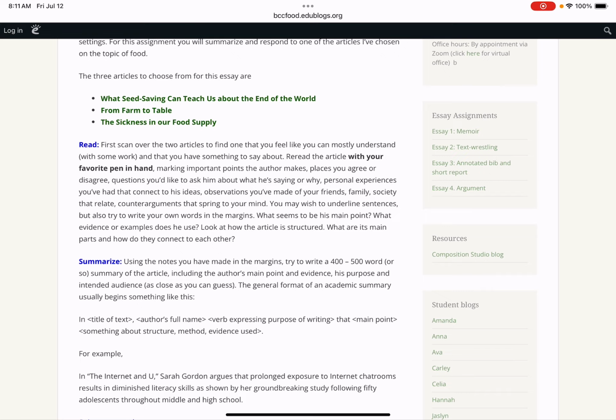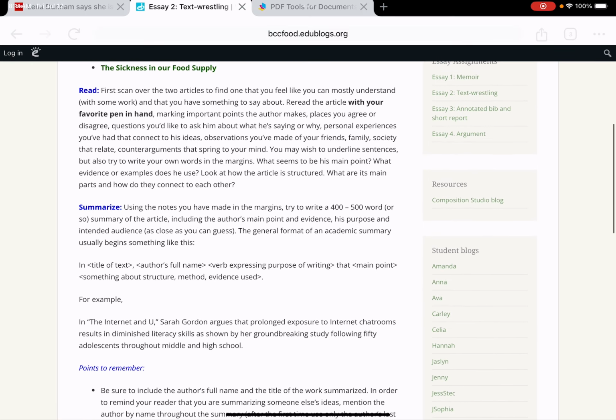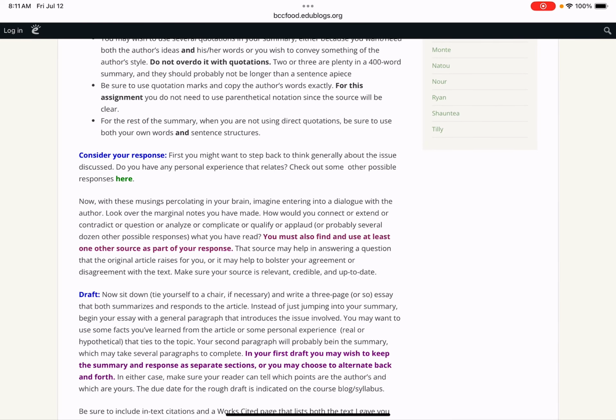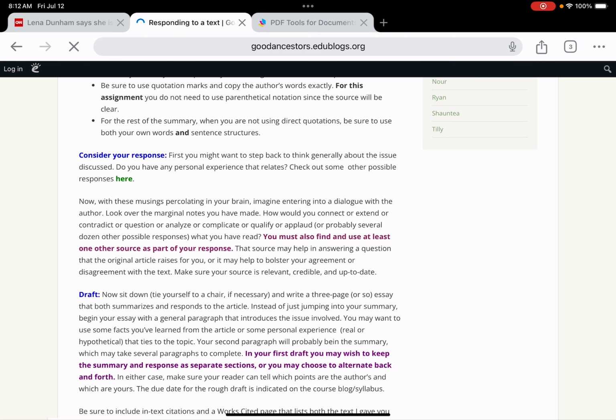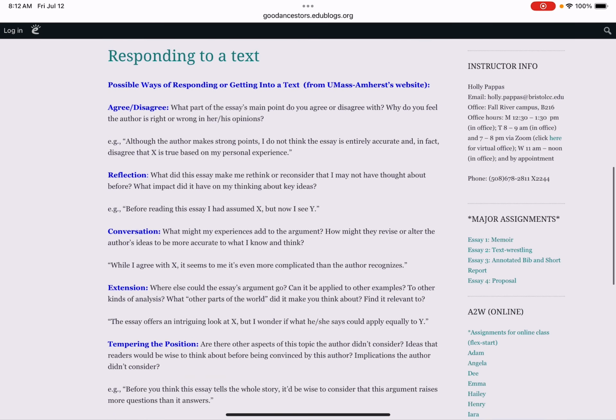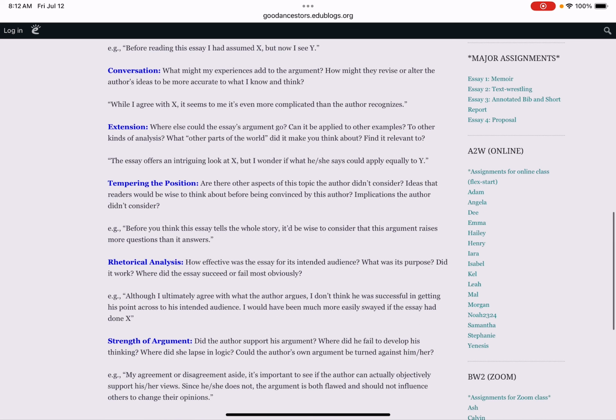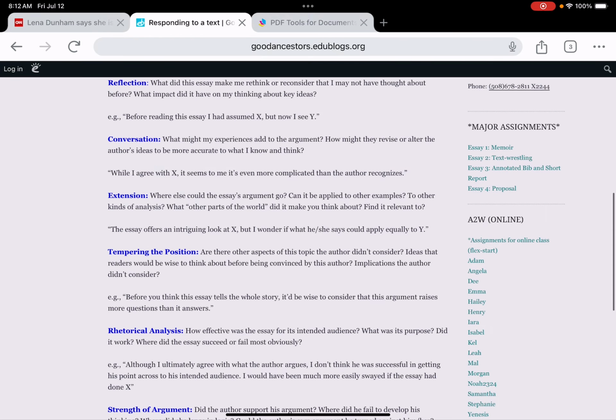There is a link here that shows different possible ways to respond to an essay. That link is here. So these are different ways to respond to a text. You do not have to use one of these. You certainly do not have to use all of them, but it gives you a range of the different sorts of ways you might interact and talk back and extend and temper and analyze the article.